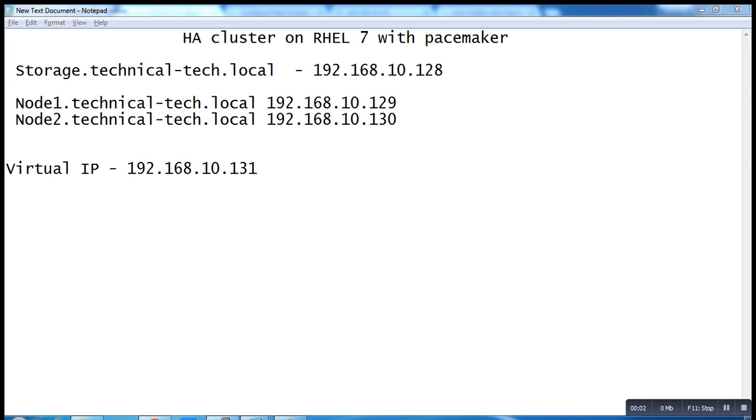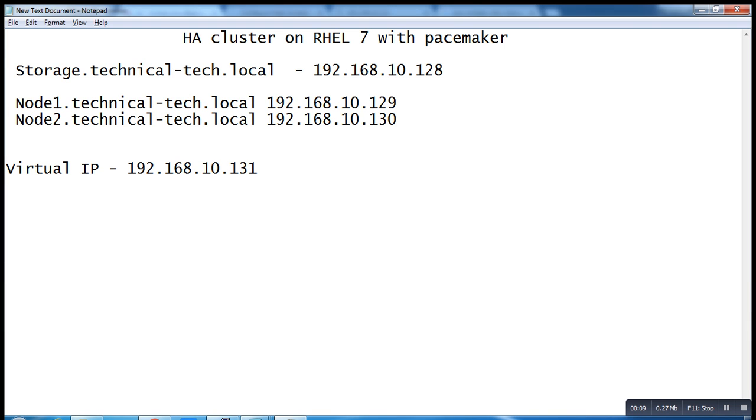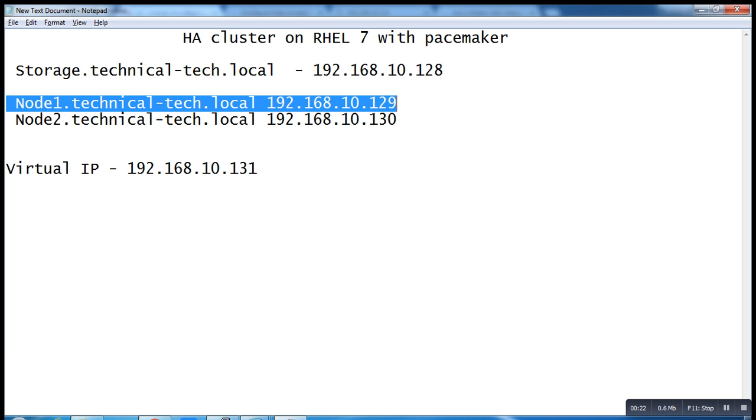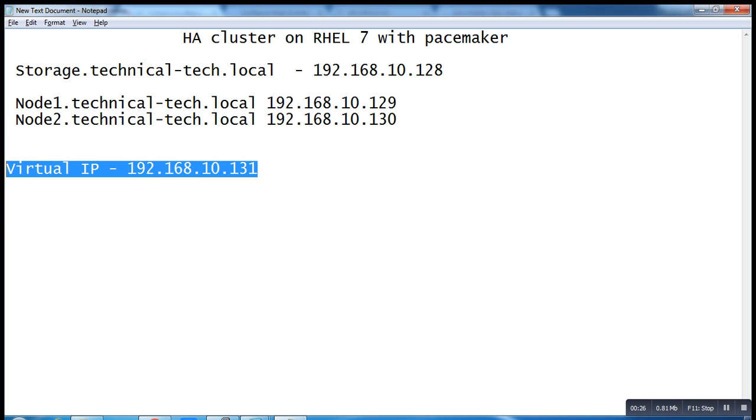Hello guys, welcome back. Today we have a new practical: the HA cluster on RHEL 7 with the Pacemaker service. Before we start, let me tell you the lab. It's a storage technical. We have one server here and another server here. This is my node 1, this is node 2, and this is my virtual IP.